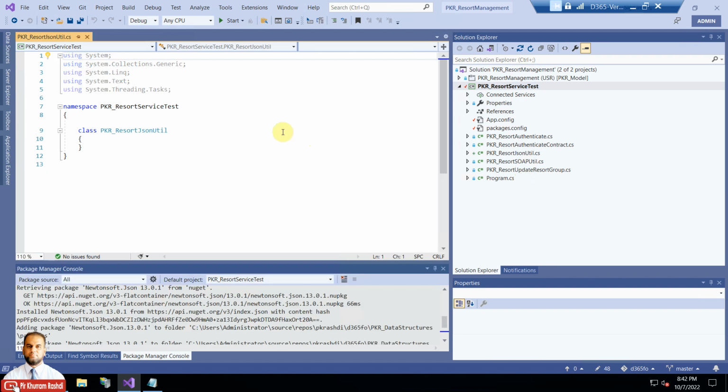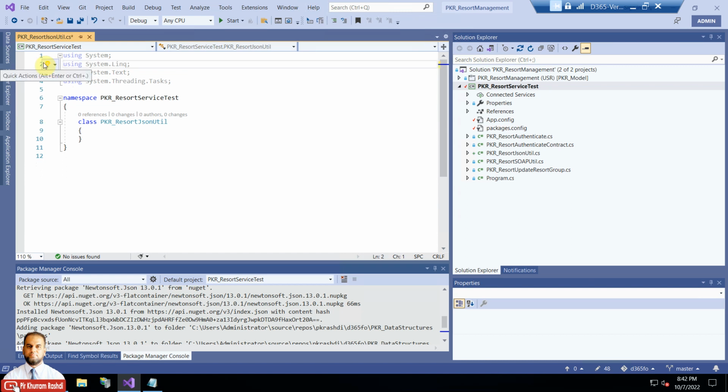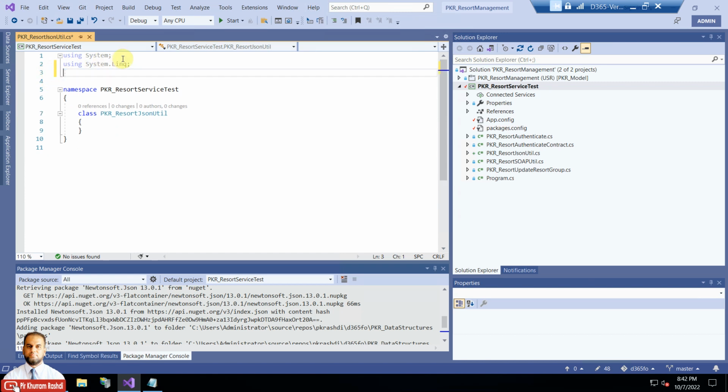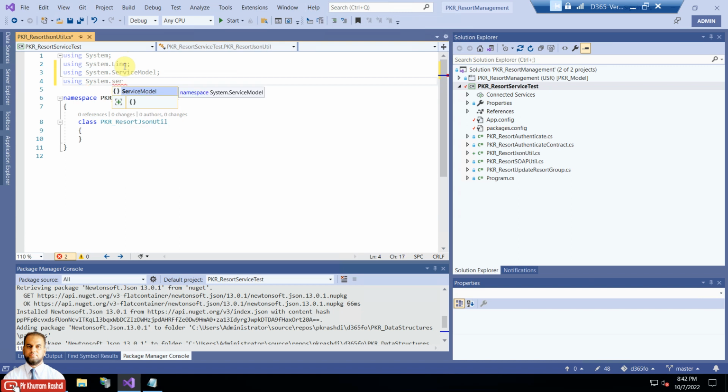Once we are inside the workspace, we need to change our using statements. We don't need the collections generic one, just remove it, and we need the Linq one, and also add a few more here. We also don't need threading tasks or text, so remove them and start using System.ServiceModel. The other one will be System.ServiceModel.Channels.